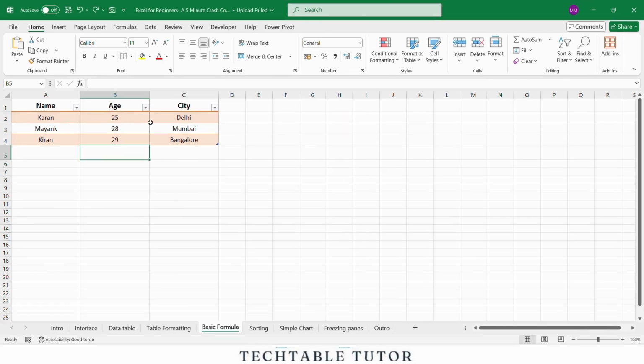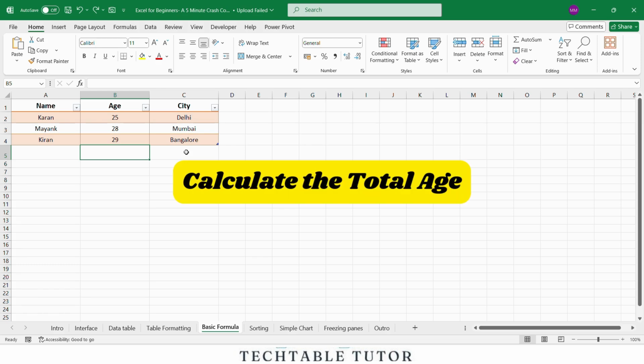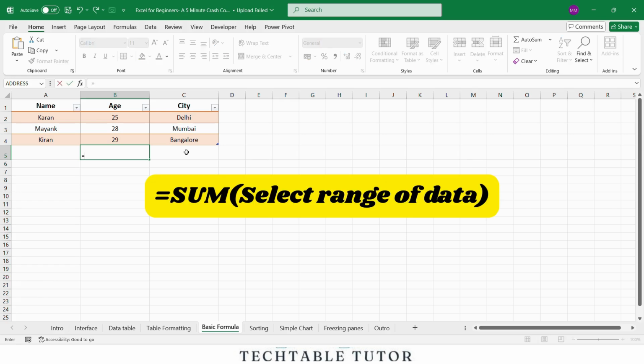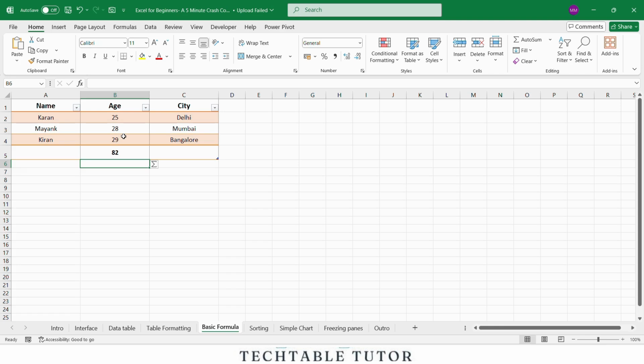Excel is not just about entering data, it's about working with it. Let's calculate the total age. In B5, type this formula: equals SUM, open parenthesis, select the range, close parenthesis, and hit enter. And Excel adds up all the ages for you.